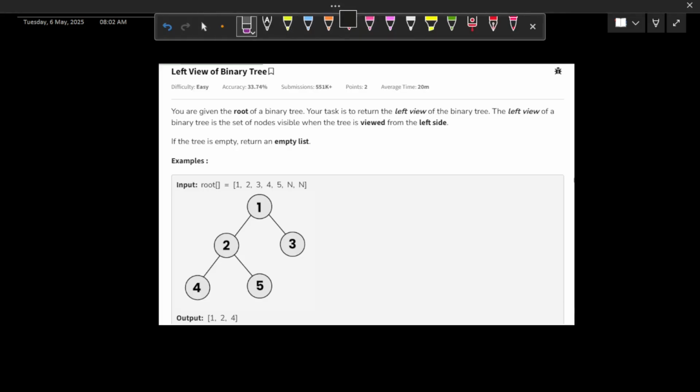Hello everyone. So let's talk about today's GeeksforGeeks problem of the day. What is given in the problem statement? Let's see, and after that, let's try to understand what we have to do.